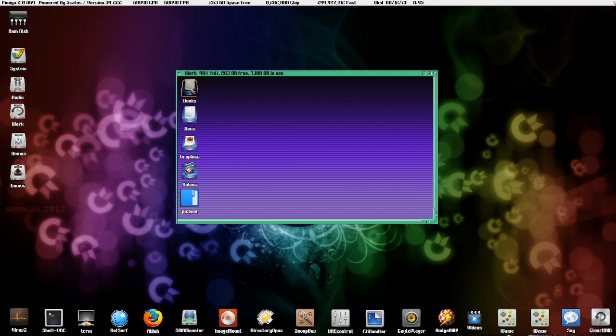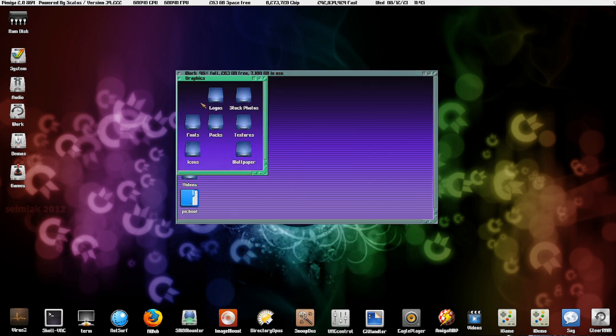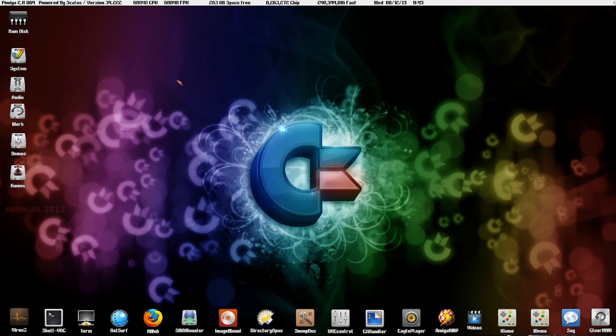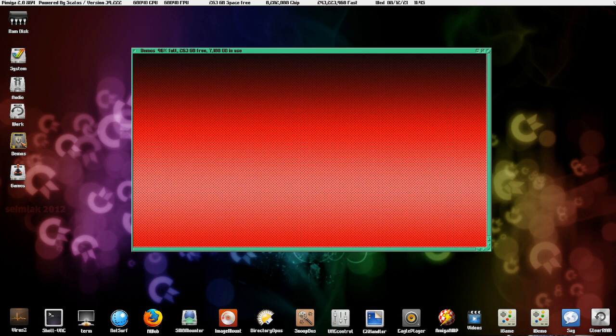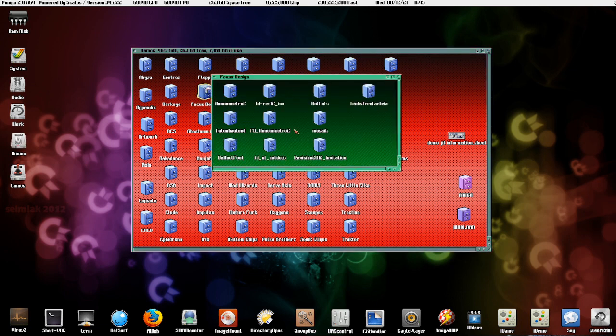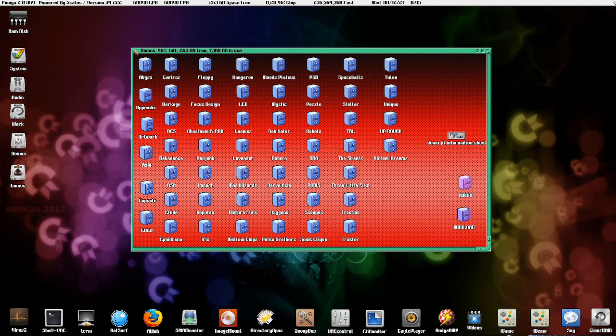Under Work, you've got some books. Again, some graphics, so you've got stock photos, wallpapers, etc., videos. Now, you've got a whole compendium of demos. If you don't want to use the one down here, you've got one here that you can use. So you can go into the folders and you've actually got the demos in there you can run.